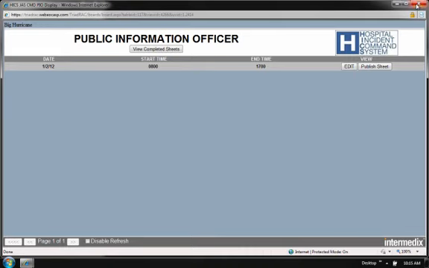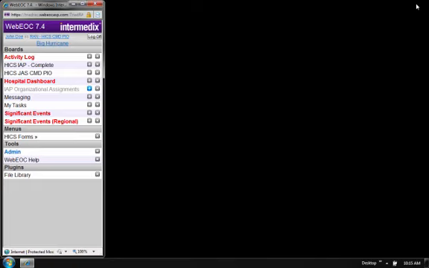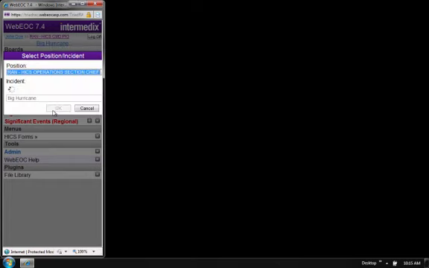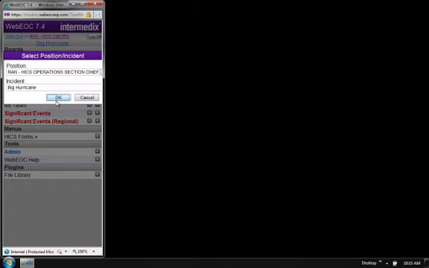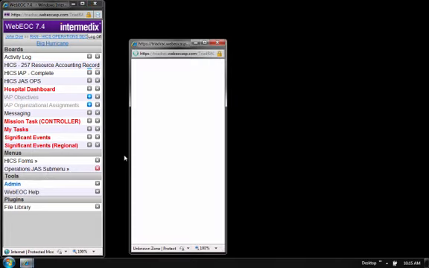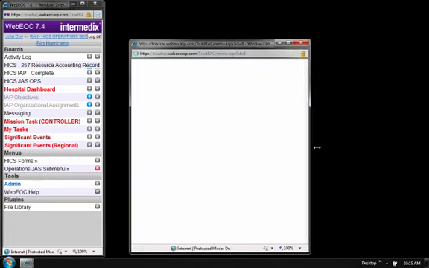A special note for supervisors in the HICS system. The Public Information Officer, because they don't supervise any other users, only has access to the Public Information Officer job action sheet. However, if we move over into the Operations Section Chief control panel, they have a menu built towards the bottom of their control panel for job action sheets. Notice it's called Operations Job Action Sheets submenu.